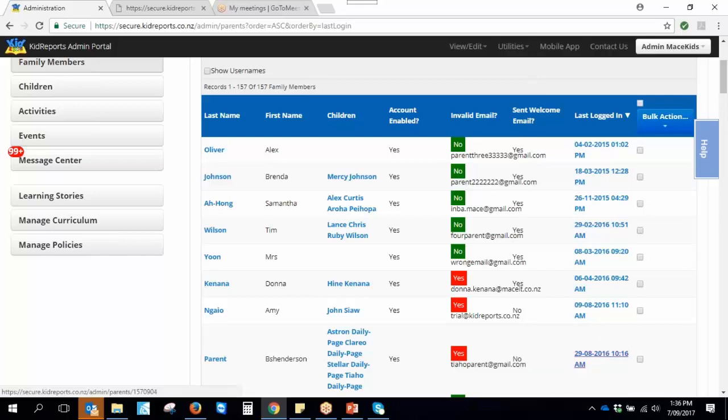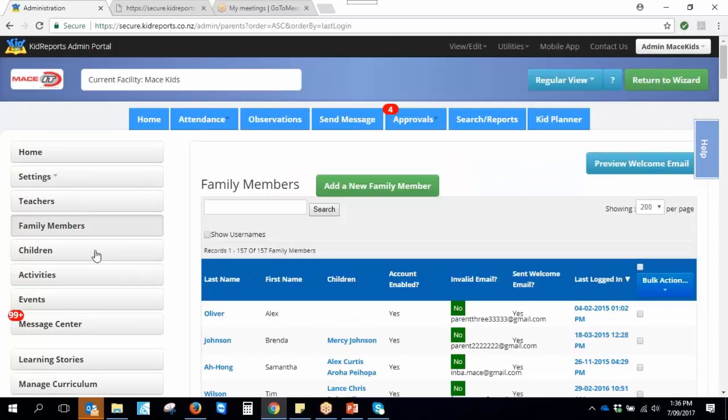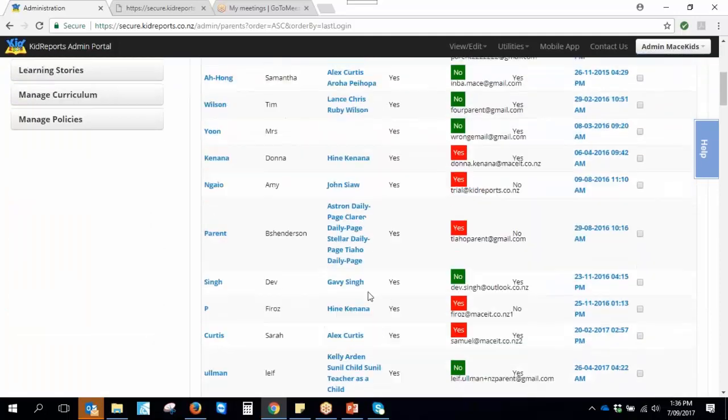So if they say, oh, I haven't seen any new stories, you can perhaps tell them, look, we haven't seen you logging in for the last couple of weeks, and the story was released in the last week. How about you log into KidReports to have a look? So that's where all that information normally resides.